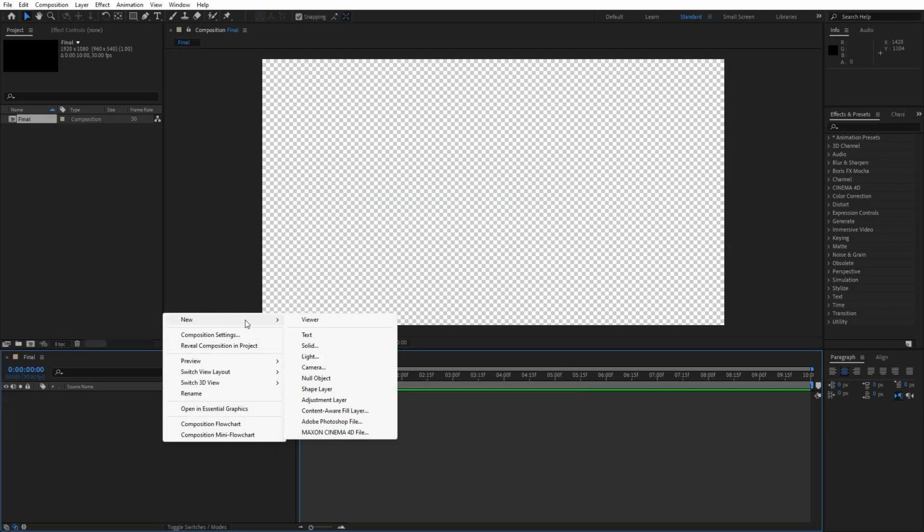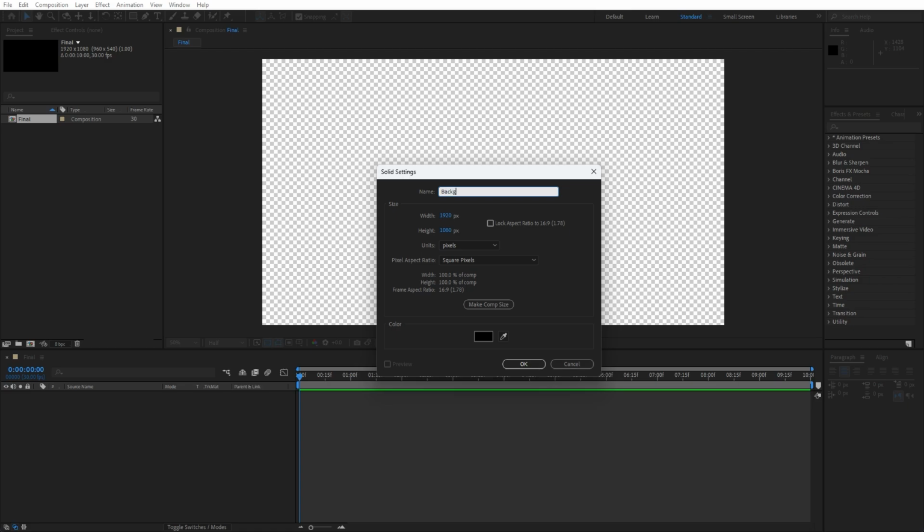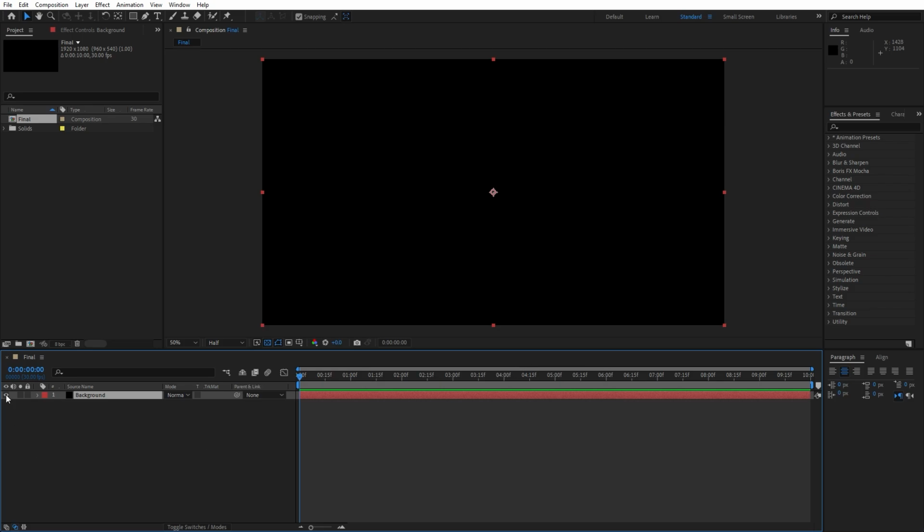Right click to create a new solid layer. I will rename this one to background, of course, 1920 by 1080 also, and then hit OK. Now I will turn off this background and let's create our shape.